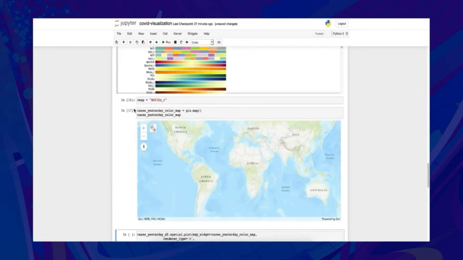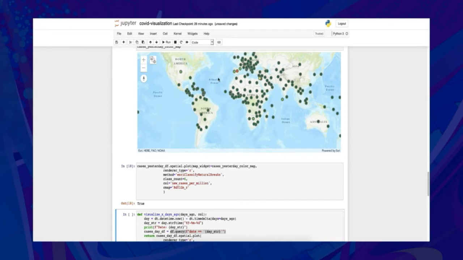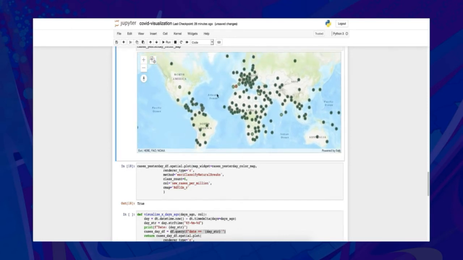So we're going to take all those cases from yesterday and we're going to plot them by using the classify natural breaks renderer. And we're going to look at just the new cases per million, so normalized per population, using this color map. As you can see here, relative to other countries, darker green countries have lower new cases per million, and yellow to red countries have higher cases.